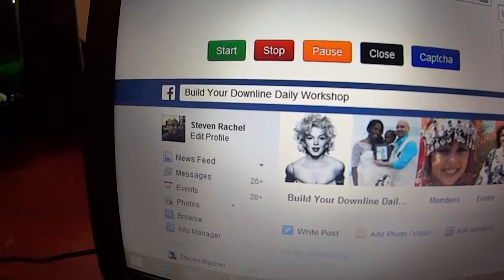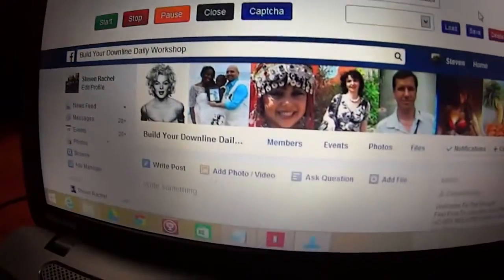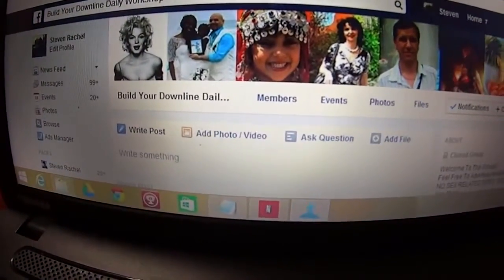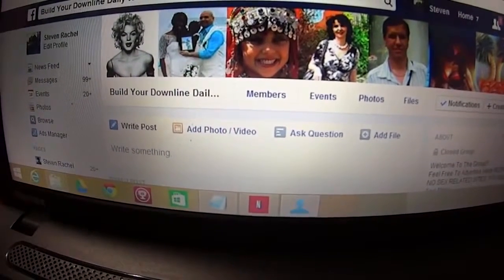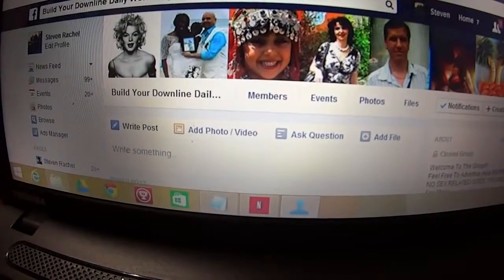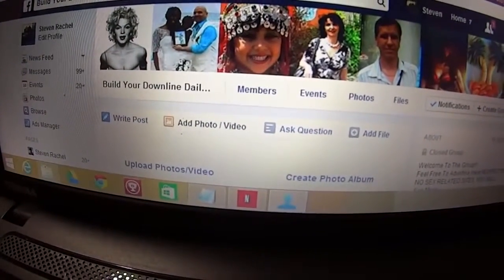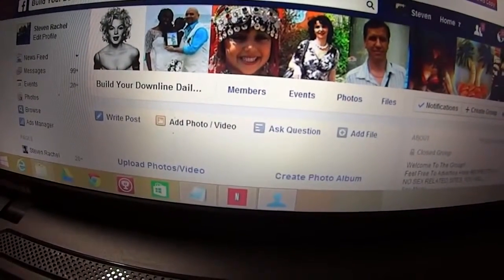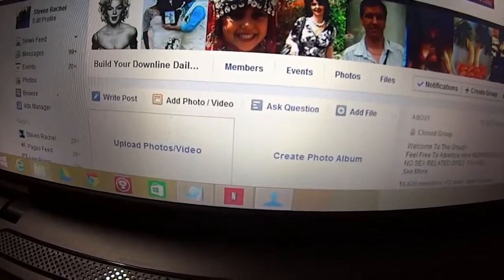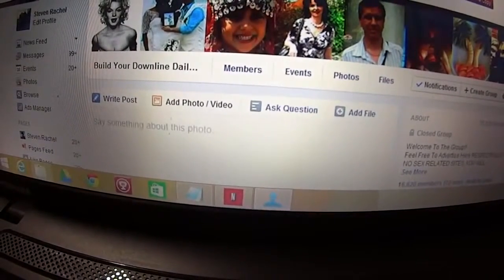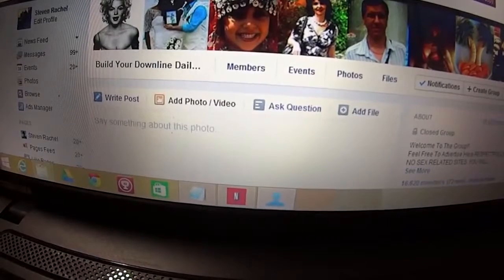That group is Build Your Downline Daily Workshop. So let's see what happens. I'm just hovering over the status update field, and looks like what it's trying to do. And again, guys, this is all automatic. I'm not even touching my keyboard. It's doing all this automatically. Okay, hands free. So what is it doing now?